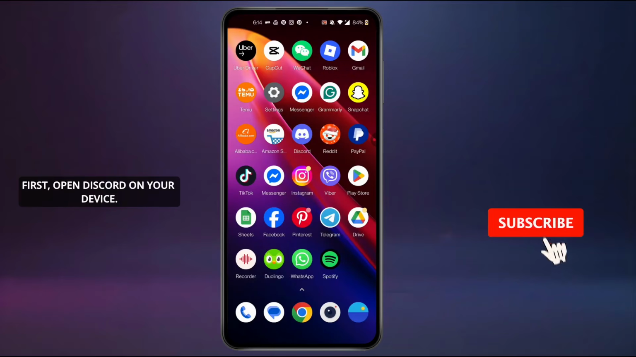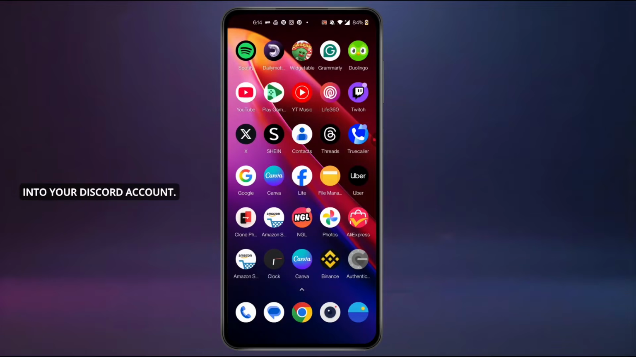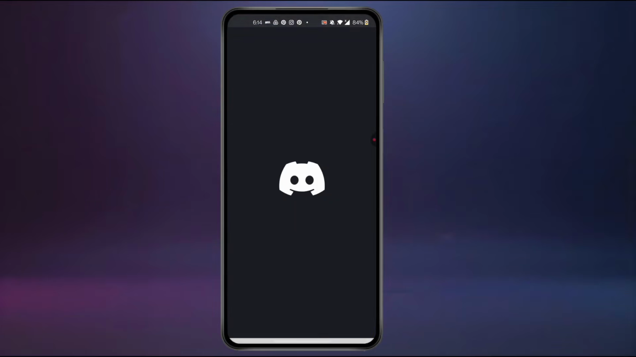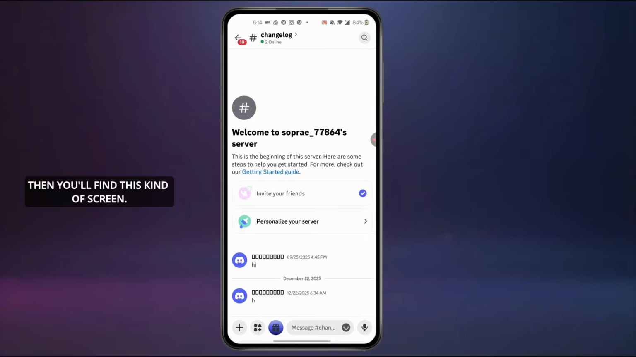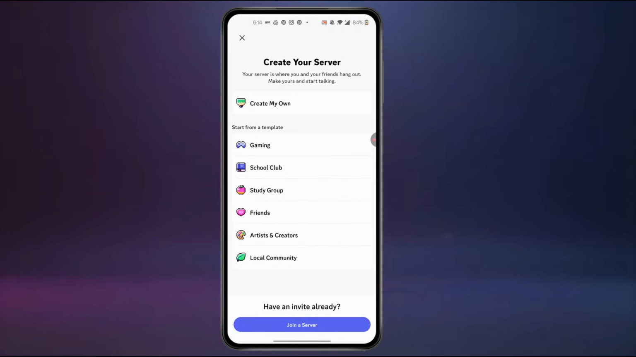First, open Discord on your device. Make sure you're logged into your Discord account. Then you'll find this kind of screen. Here on the left side, click on the plus button. Then click on Join Server at the bottom.